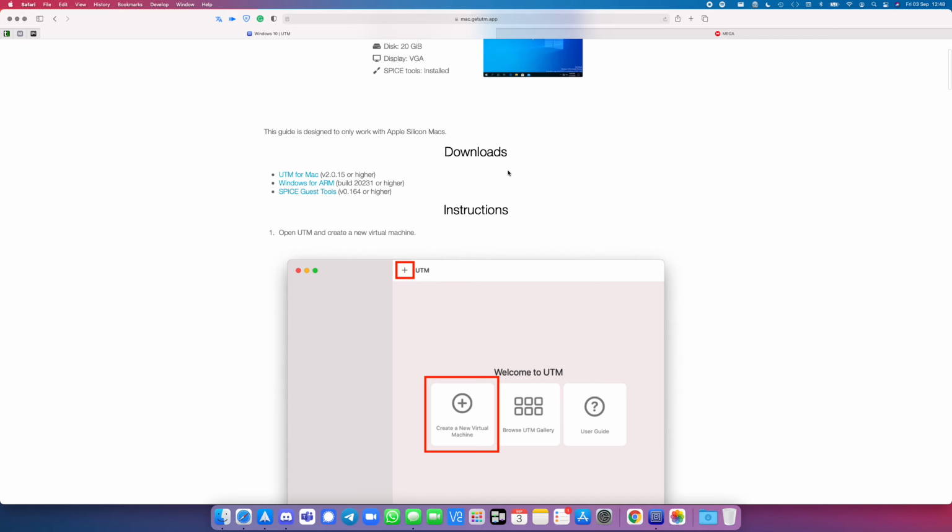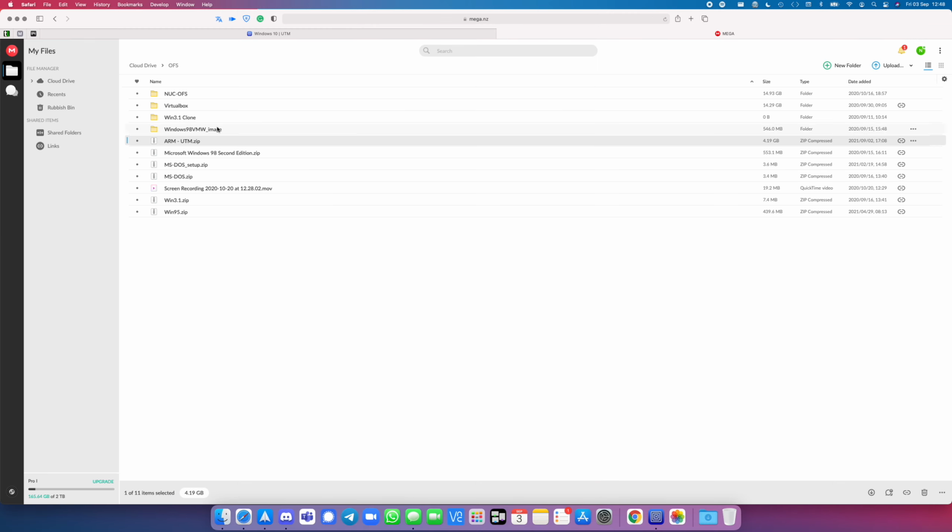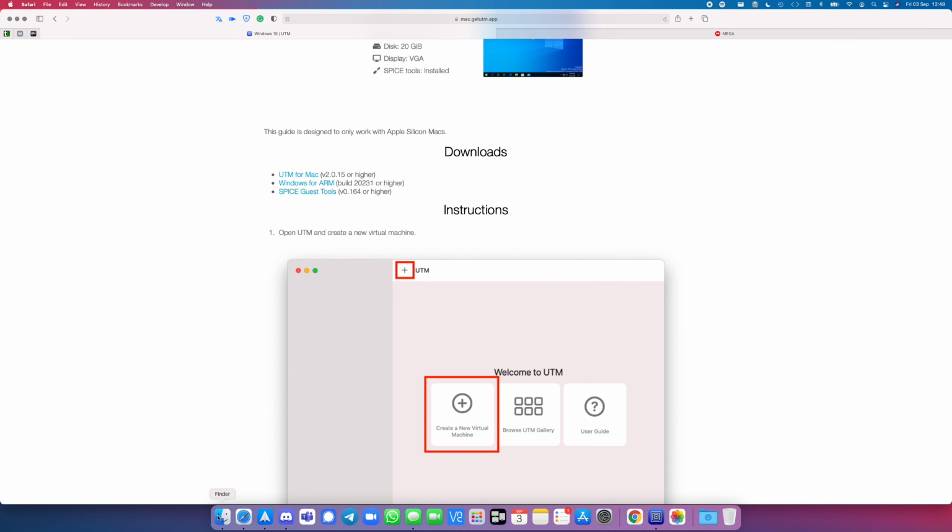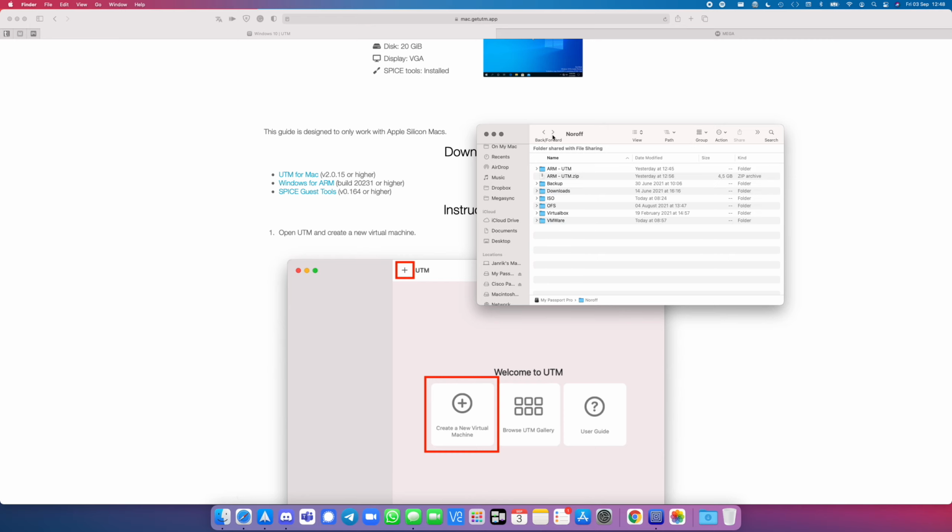So, first thing you need to do is download the UTM for Mac and the spice guest tools. Now, I've also hosted this for you on Mega, and the link will be shared. And once you have the link, downloaded the zip file and extracted it, it will look like this. Now, it's important to note, if you have this file that I made for you, you don't need to download Windows for ARM. I'm going to say that again. You do not need to download Windows for ARM because the Windows for ARM file looks like this when you download it. And you can't use it.